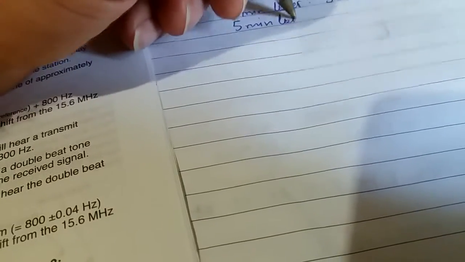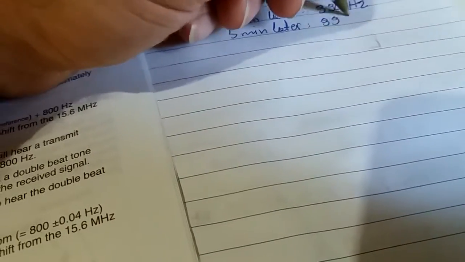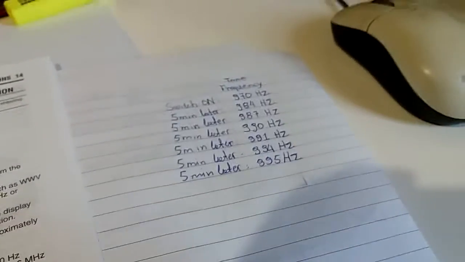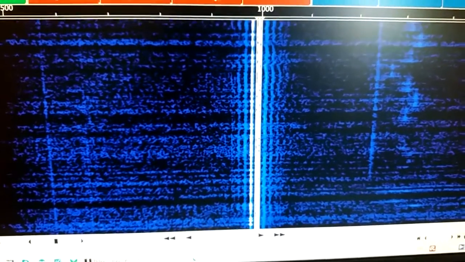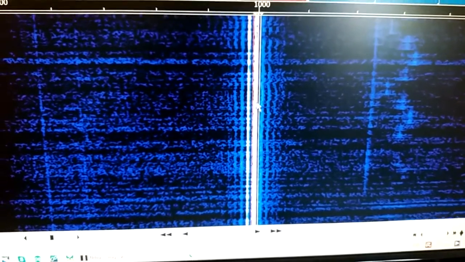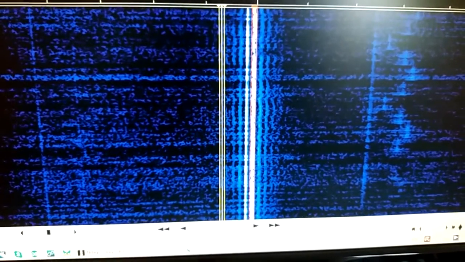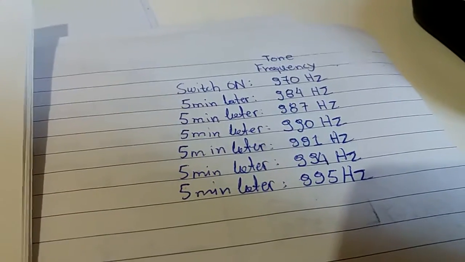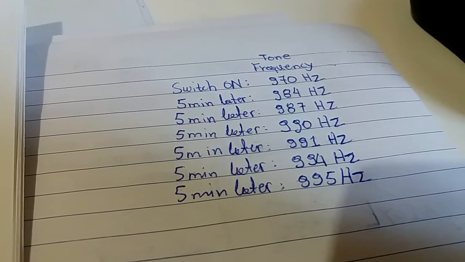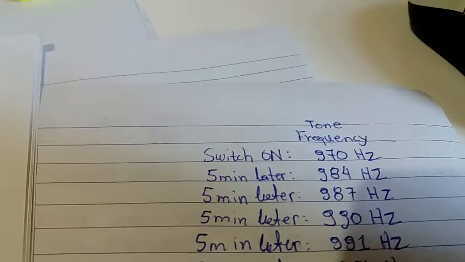Okay, so we're just 5 hertz off the desired frequency, and I suspect that maybe the transceiver will drift a little bit more, just a little bit maybe, towards the 1 kilohertz line. But nevertheless, we got an idea of how the master oscillator is drifting after a cold switch on.